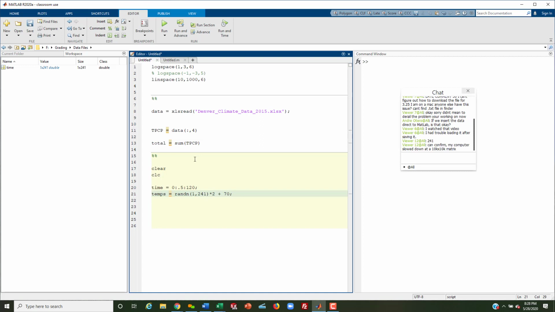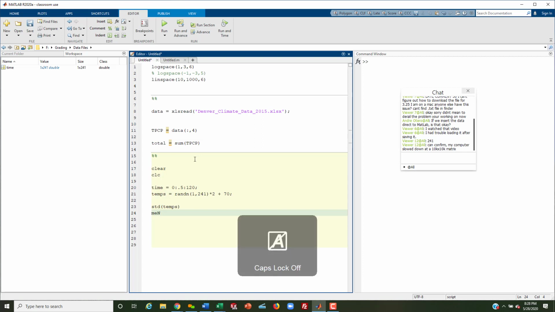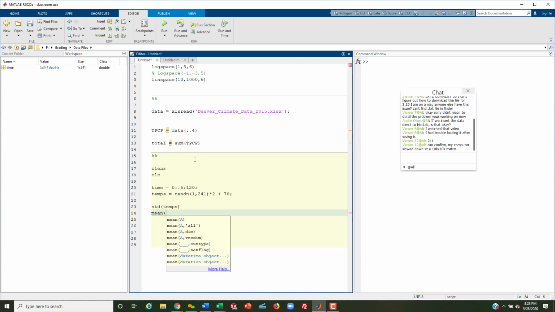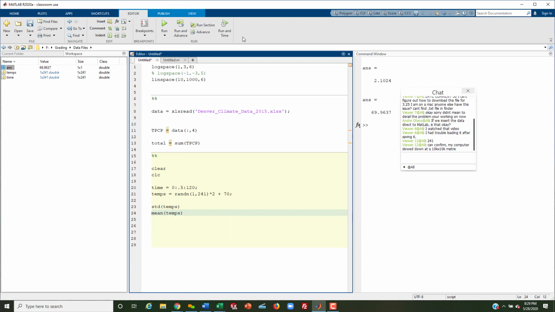So that'll give us numbers that are within the range that we want, and we can test that by checking the STD, which is the standard deviation, and the mean. You guys may not have had these commands yet, so I don't expect you to do this. I just do this to make sure that it's matching the data that's asked of me.